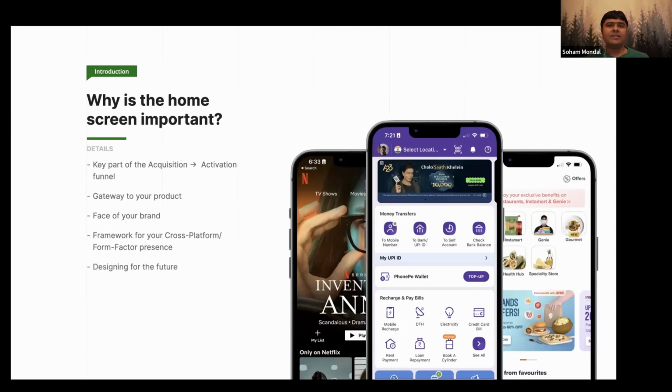And most of the time, you're not designing the home screen just for now. That is what you might think, right, very early on. But very quickly, you'll realize that you're designing for the future. Anything that you're doing is for the future.